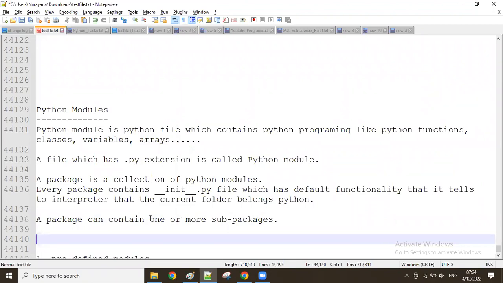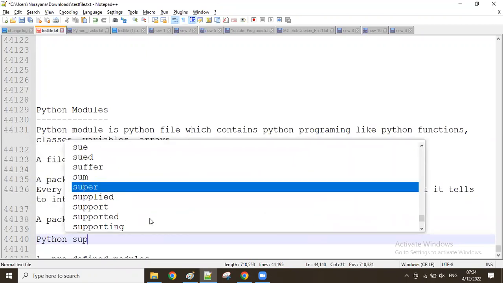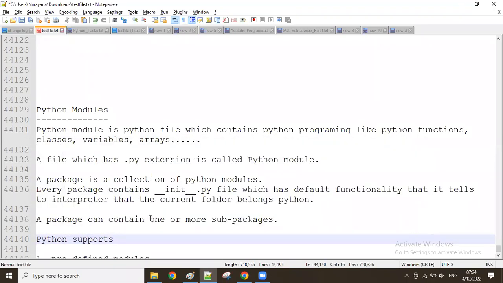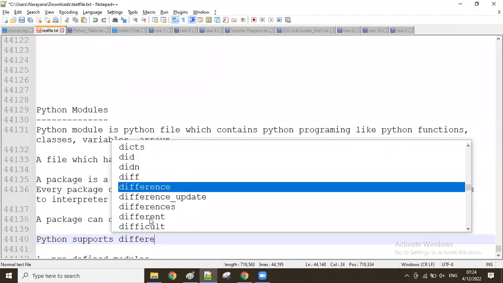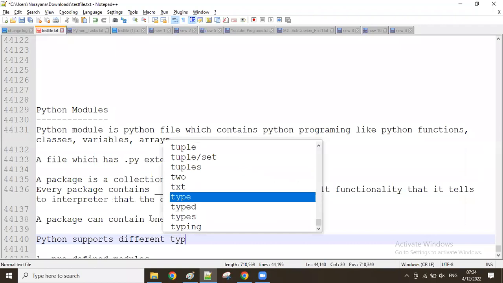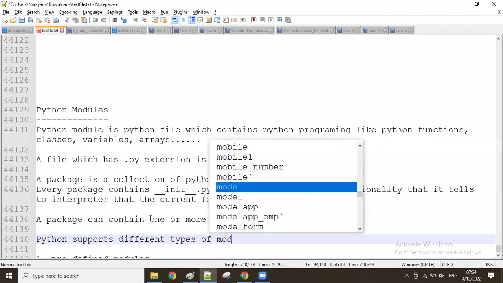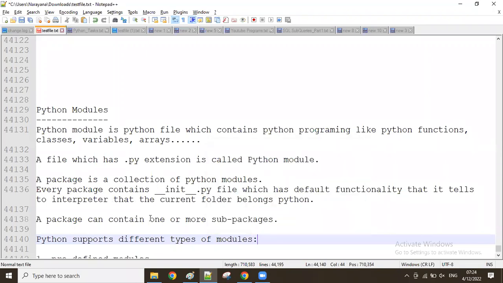Right. At this point, Python supports different types of modules. Python supports different types of modules.